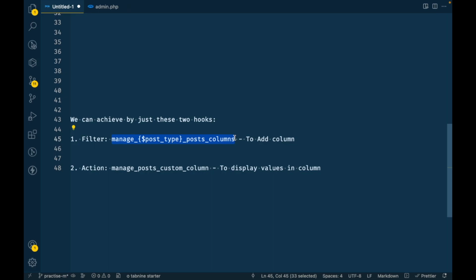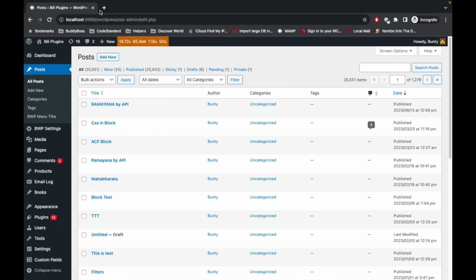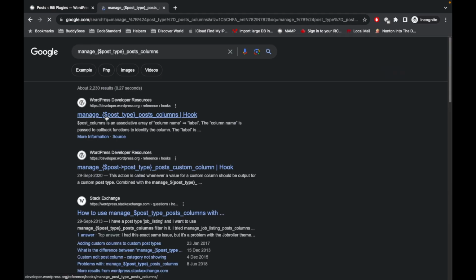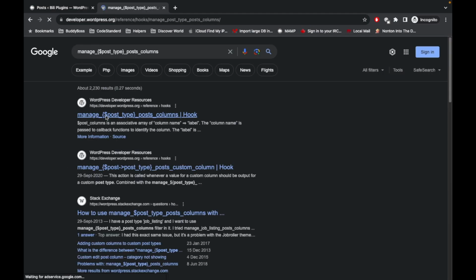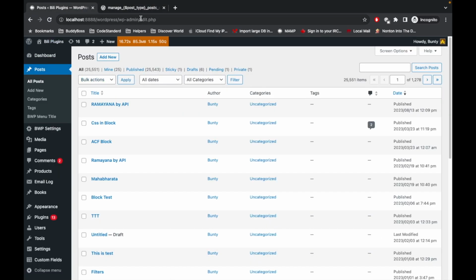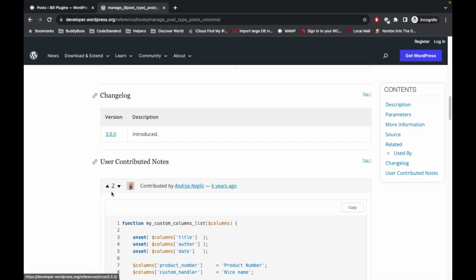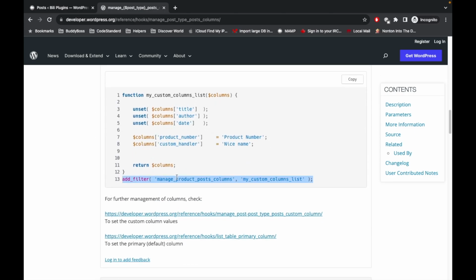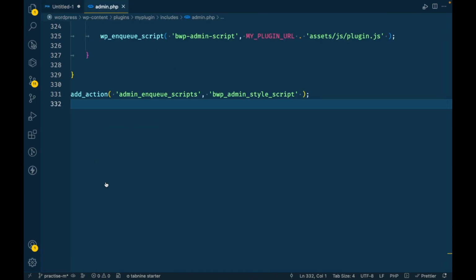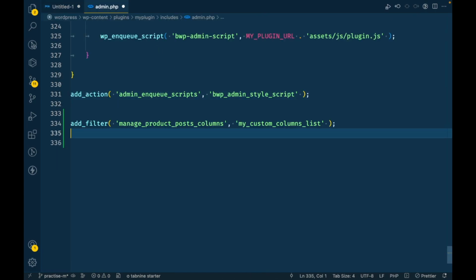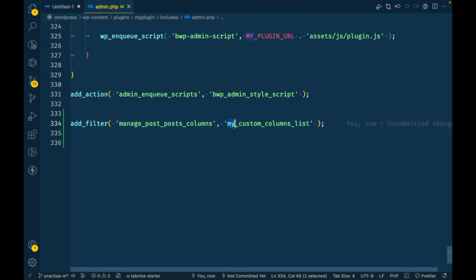So let's add the column first. I'm going to use this hook, and I will search in Google and go to the official documentation, and then I will see an example. I will copy this and add it to my admin.php file. Here I will change the post type to post, and I will change the slug prefix over here.